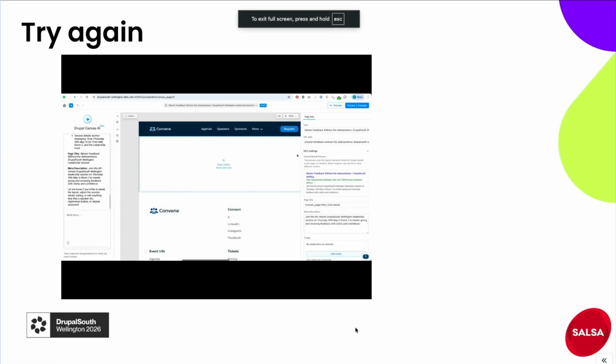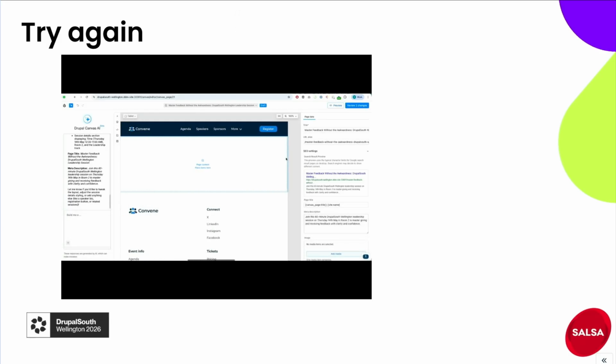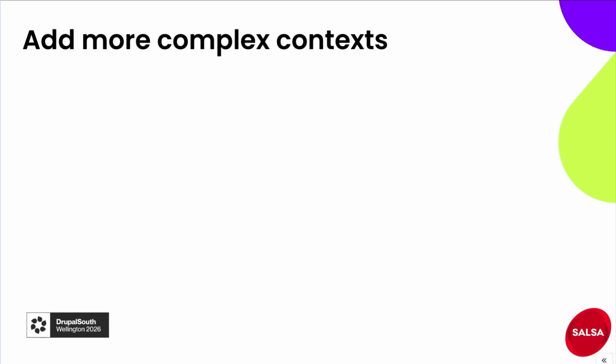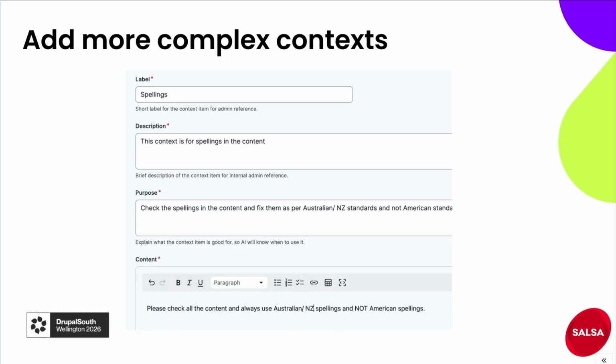Now let's, it doesn't let me go beyond, yeah. So let's start adding more complex context to the site. I will, again, quickly walk through them. The first one I'm adding is context for spellings. The context for spellings is not very complex. It's pretty simple, saying use Australian and New Zealand spellings. We don't want American spellings. We don't want American anything, pretty much. So we don't want American spellings here.